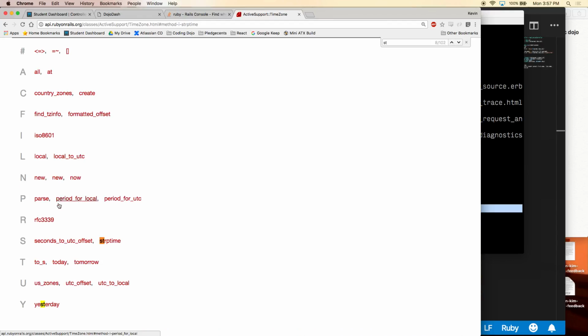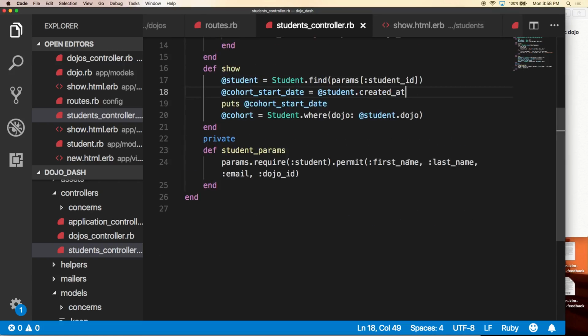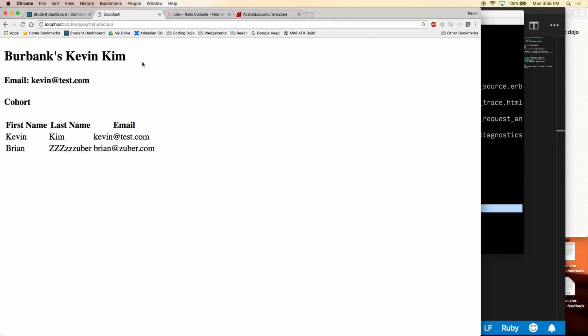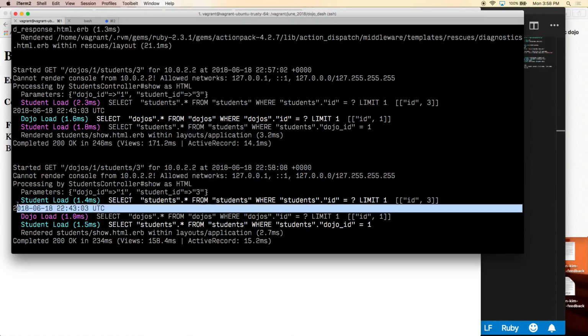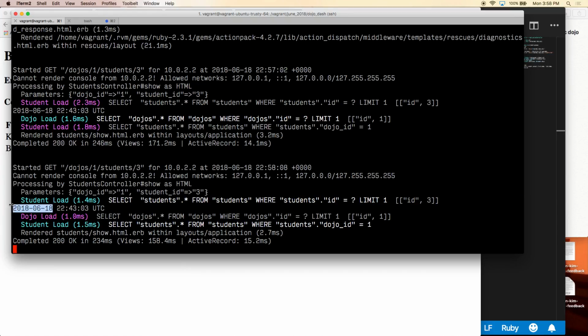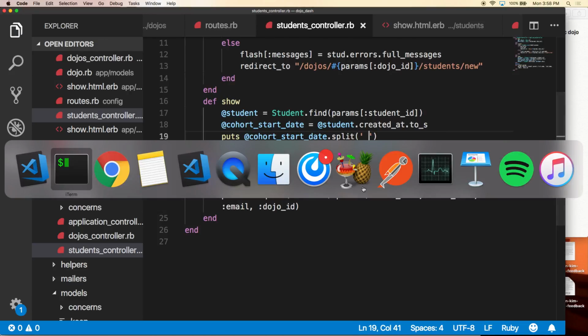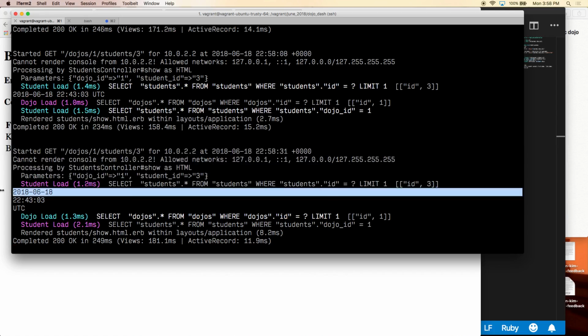We could convert it to a string right here with to_s. So let's see what happens when I convert this to a string. Okay, let's go here, refresh the page. Let's check it out. Still says the same thing. So heck, what we could do is we could say, what if I split this into an array of strings? What would that do? Well, that string is what we're looking for.